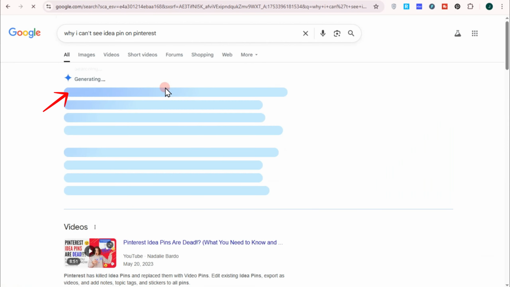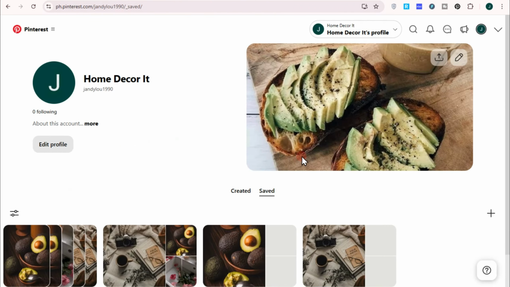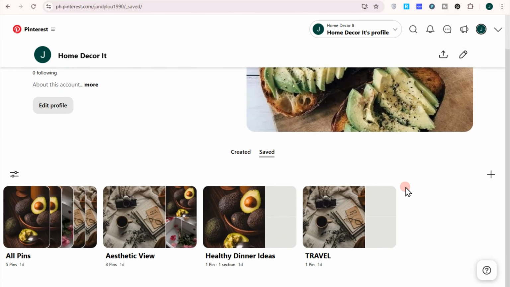So first and foremost, if you want to use story pins, unfortunately idea pins has been removed and you can no longer see it once you tap on the plus icon. It will just show you the normal or standard pin. So alternatively, you can use this one for Pinterest story pins.